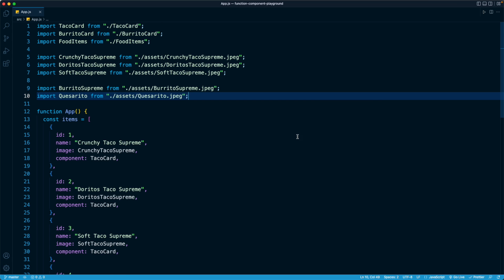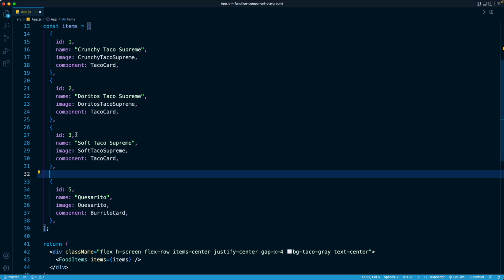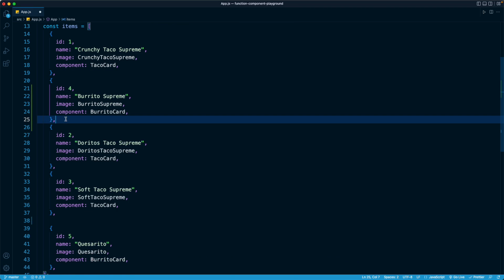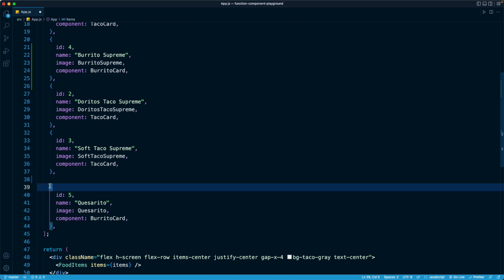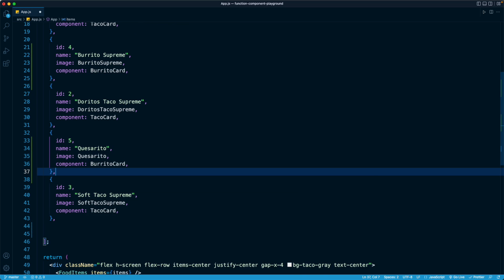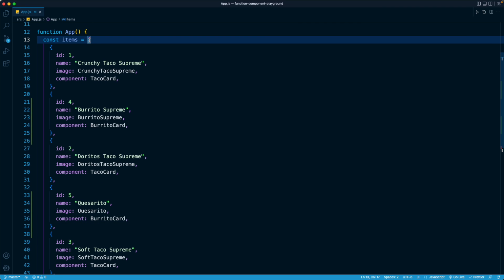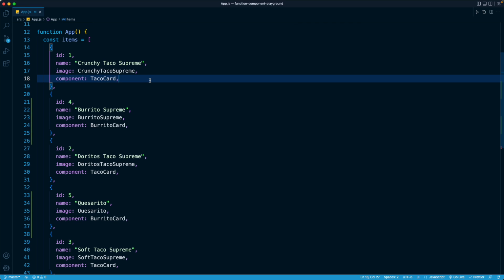So let's say I want to move this Burrito Supreme burrito to be right here. Well, we can simply cut and paste this code and paste it right here. And we can similarly cut our final Quesarito burrito and paste it right here between the Doritos Taco and the Soft Taco Supreme. And now, because our food items logic remains the same, which is calling the map method on this array and using each object-specific component property to know what to render, everything should still work.